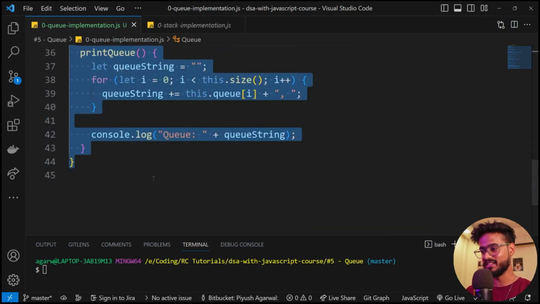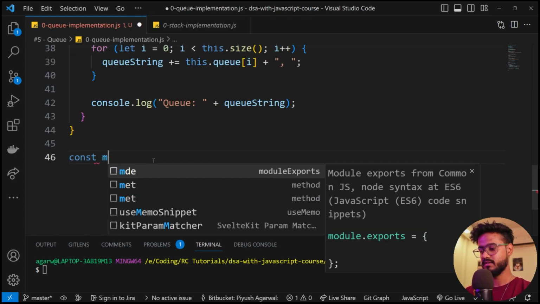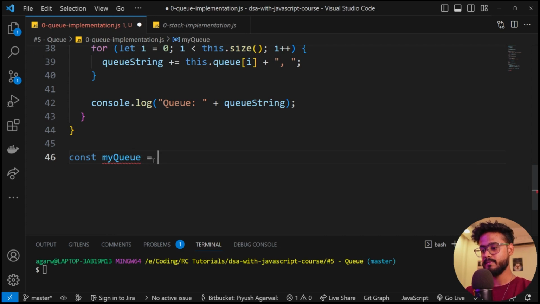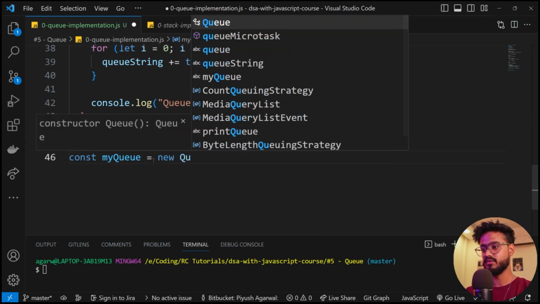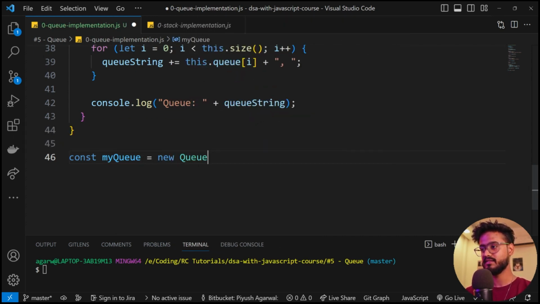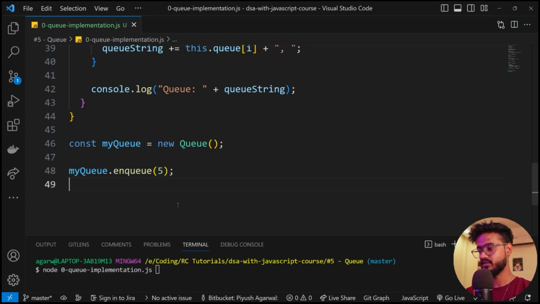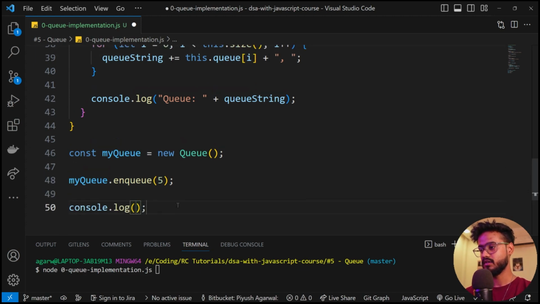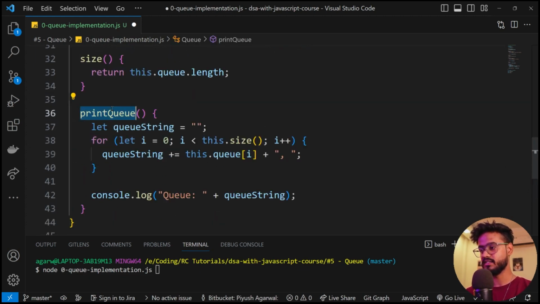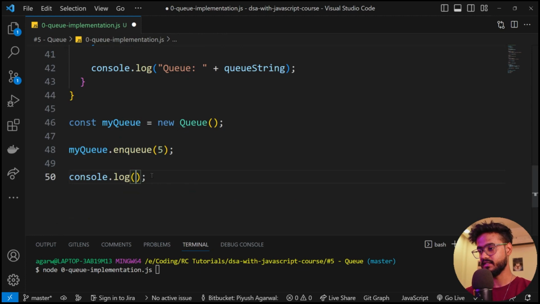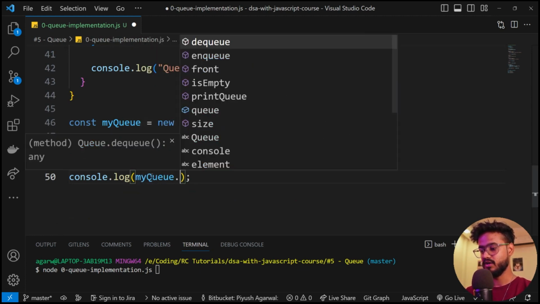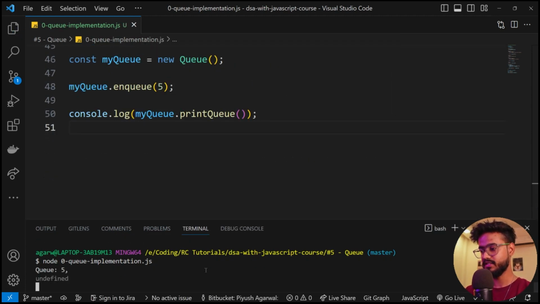Let's go on and try to run this. I'm going to simply say const myQueue equals new Queue. I'm going to use this Queue class. Now let's add something inside our queue. So myQueue.enqueue. Let's add 5 and try to run this. I'm going to console log, and I'll print the queue actually. So I'll say myQueue.printQueue, and let's try to run this.